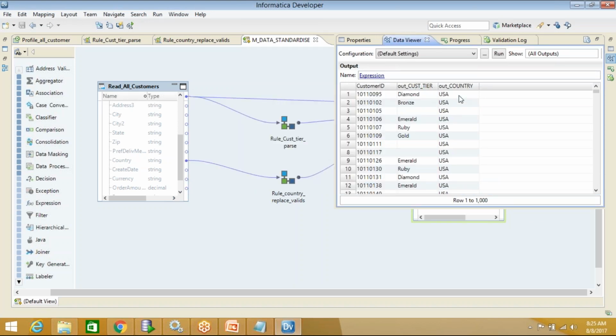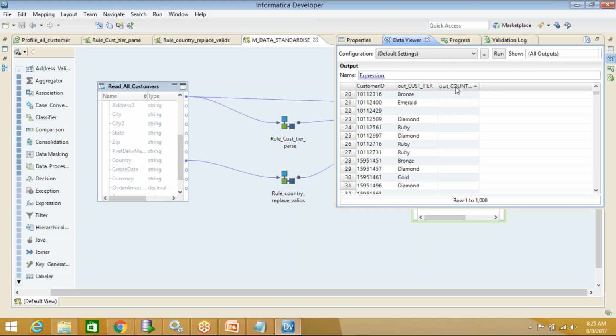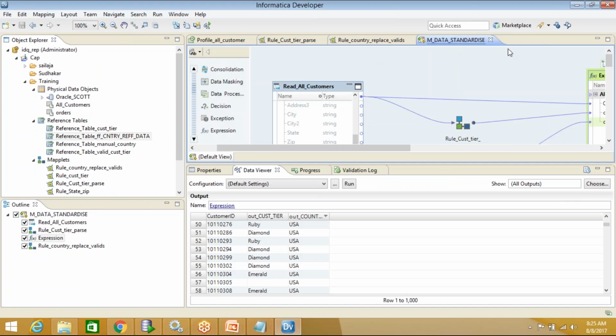Yes. The values that are not valid values, that attribute, that record will be replaced with an empty string. Yes, this is about rule creation and reference table creation. You are clear, right?